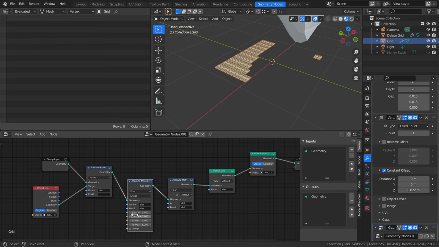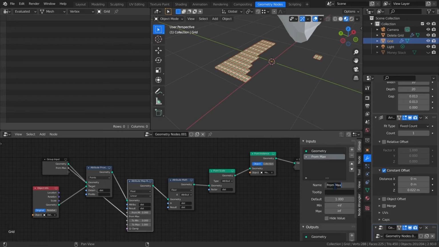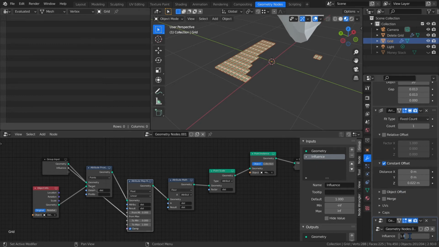From max is the input that handles the influence, so connect it to the group input and rename it to influence. And finally, turn clamping on so it doesn't keep getting bigger and bigger. For such a small scene, I'll set the influence to 0.125. At this point, we're mostly done.